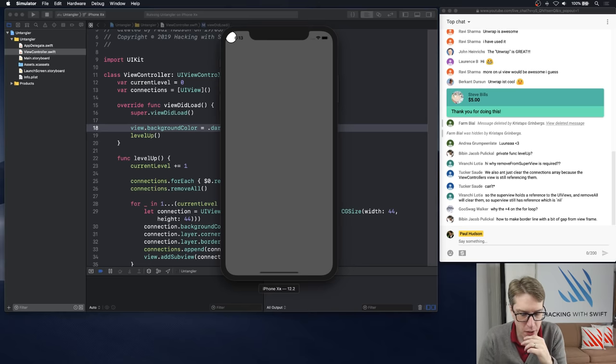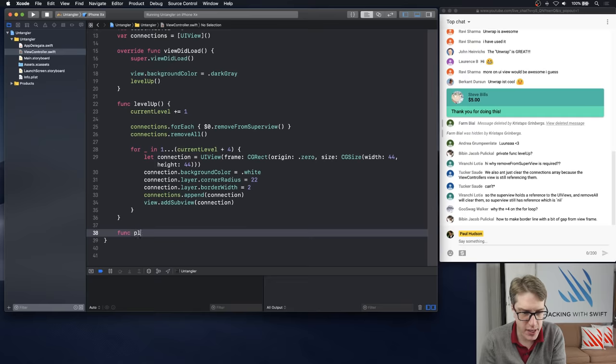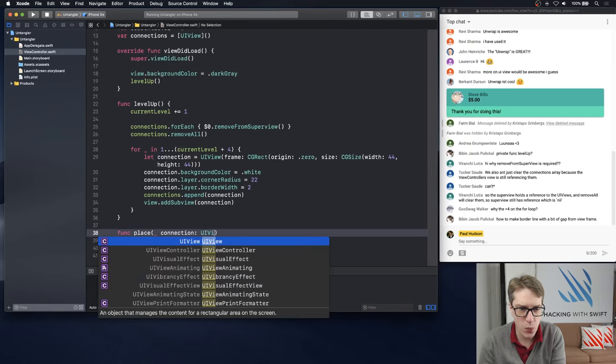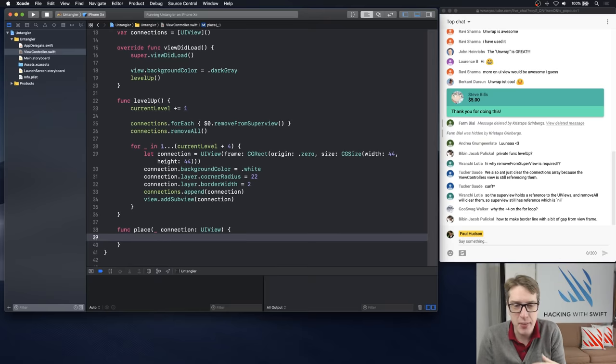It isn't ideal. What we want to do is move them around the screen randomly. So I'll make a new method inside my view controller called func place, some sort of connection, which is a UIView. And what this is going to do is make 2 random numbers, one for X and one for Y. I'm going to indent this from the edges of our view by a certain amount so it's more visible.